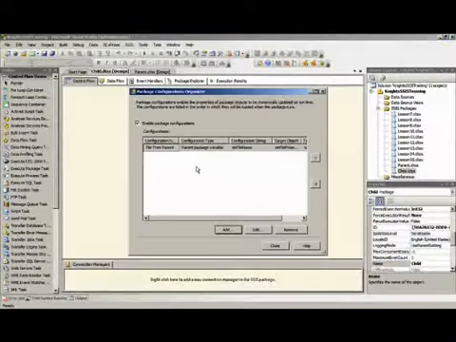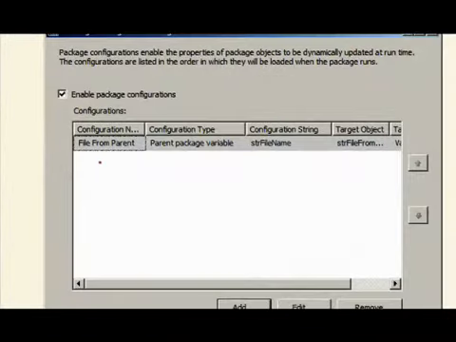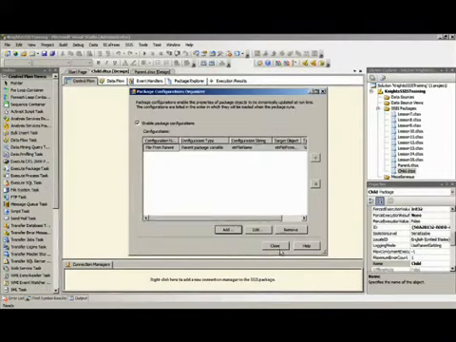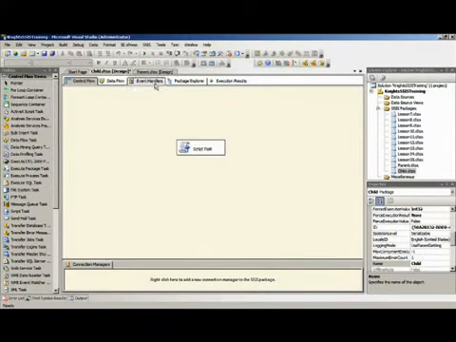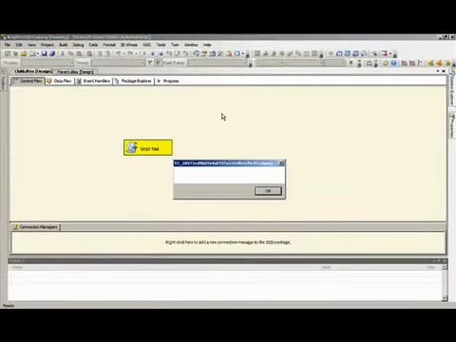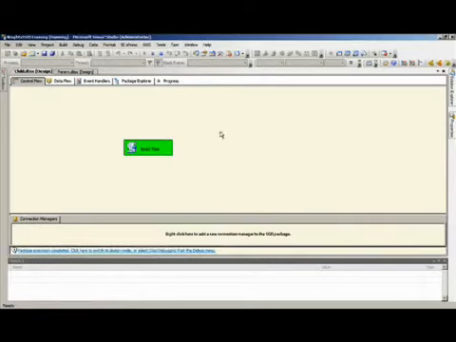Finish. And now we can see I have my configuration set up. I'm going to hit close. Again, I'm going to run the child package from inside the child package by clicking the green debug arrow. And you'll see our value is still blank.